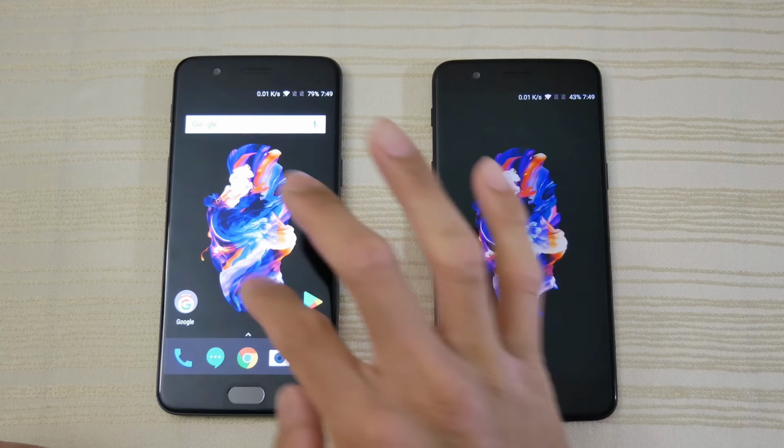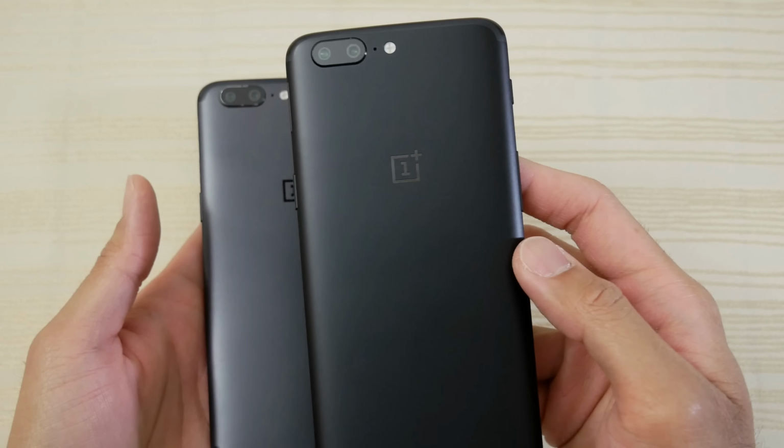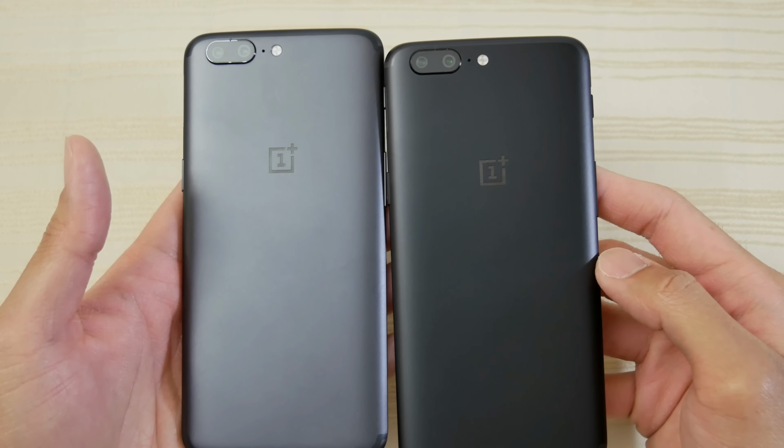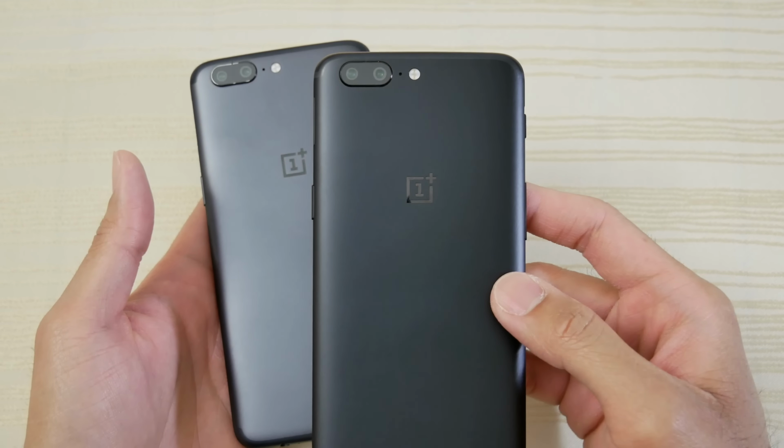Just to compare the colors here. As you can see, slate gray here on the left, midnight black on the right. There we go. Personally, I like the midnight black better. On my gray model here.